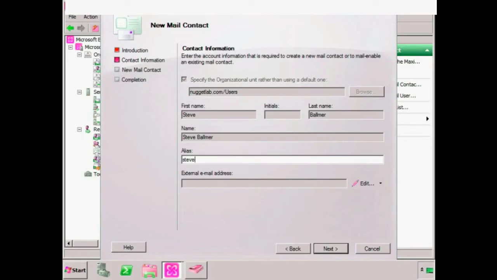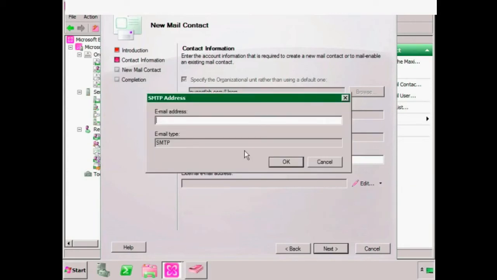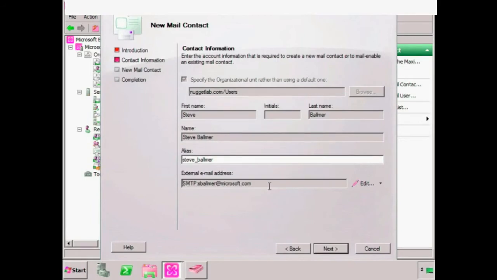Maybe we'll say Steve_Ballmer. And then also the external email address. Here we can use an SMTP address or a custom address. In this case, I'll put sballmer@microsoft.com. Microsoft.com here and choose the OK button. And this will link this person's email address with their alias Steve_Ballmer.